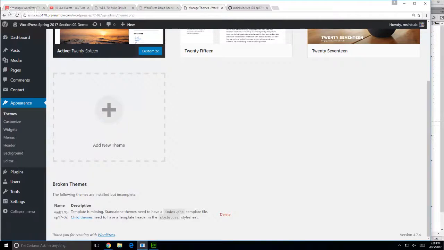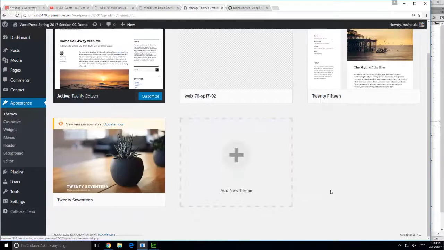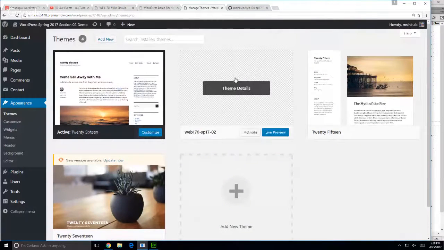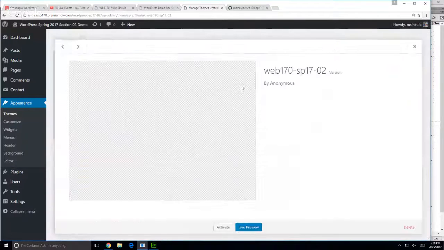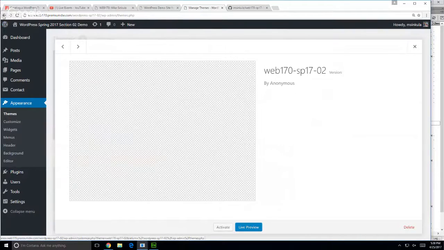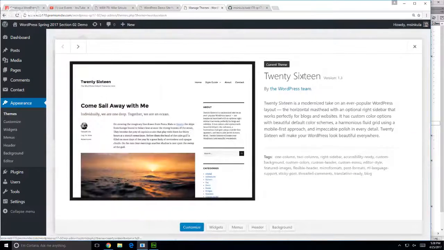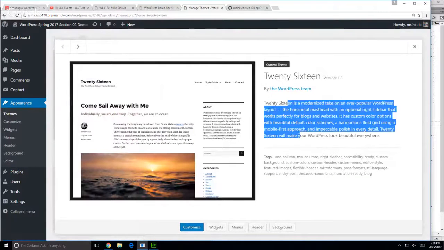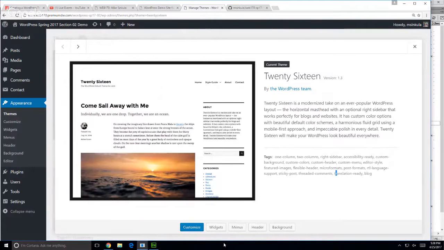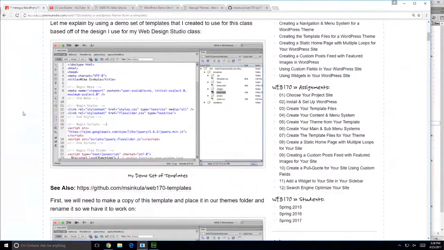If I go back here now and refresh, you'll see now my theme is here. But I have no details, right? Unlike if I looked at one of these and it gave me the name, the byline, the description, maybe some tags, etc.